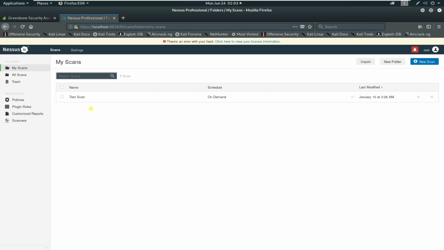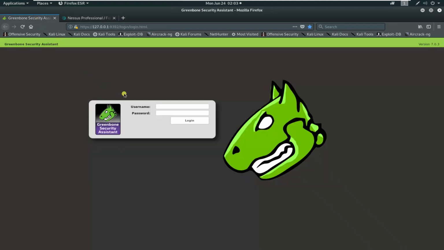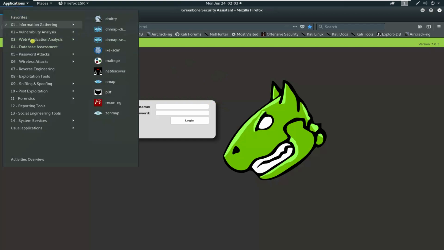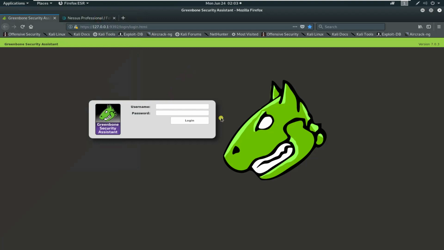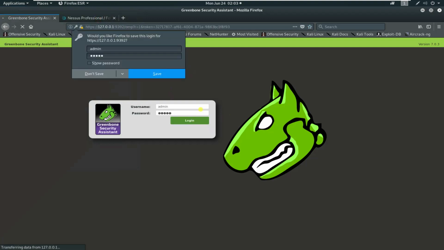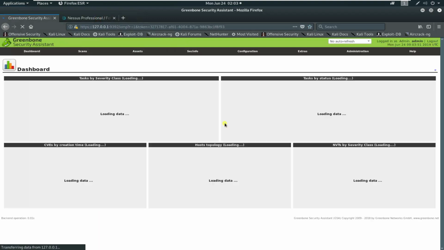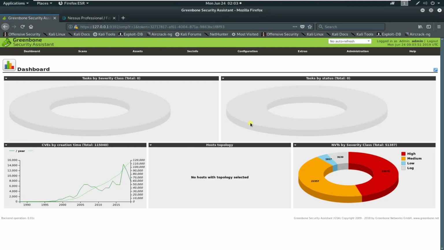So I'll just close this one, because I've already got the Greenbone. Greenbone here is actually part of OpenVAS. So this is the client. All you need to do is log on using admin and admin, and click login. Do not save. And this is the OpenVAS Greenbone Security Assistant.